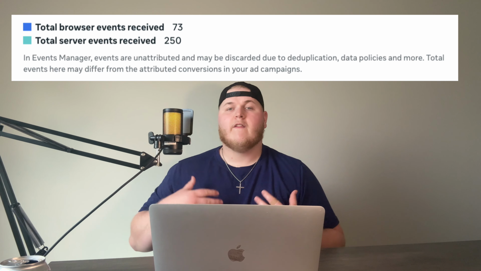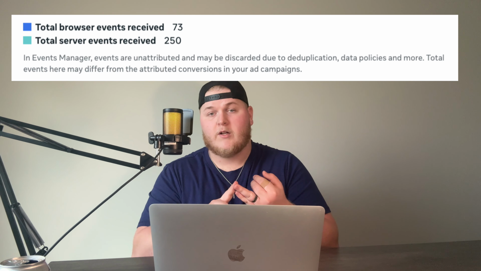If it looks like this, and this server number and the browser number do not match, you have a bad pixel. Now, there's two types of events, server and browser. Browser fires on the website browser. Server happens on the back end. After the purchase is complete, it then sends a payload of information back to Meta via a server. If those two numbers are mismatched, we are missing data.